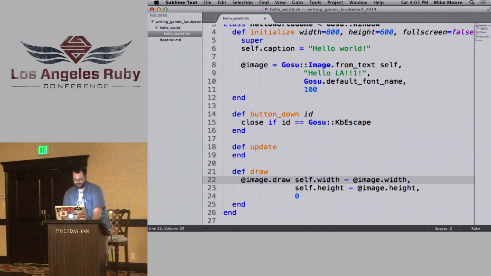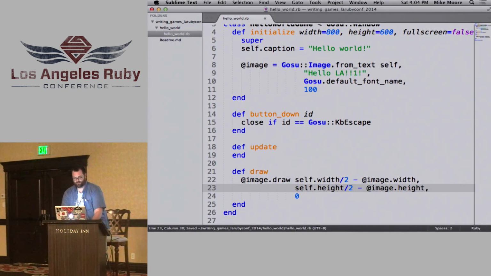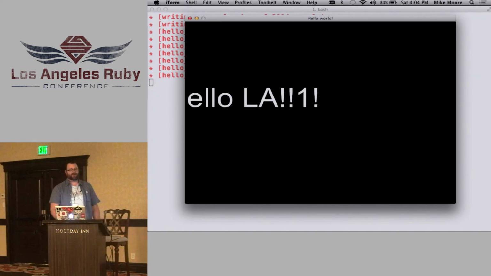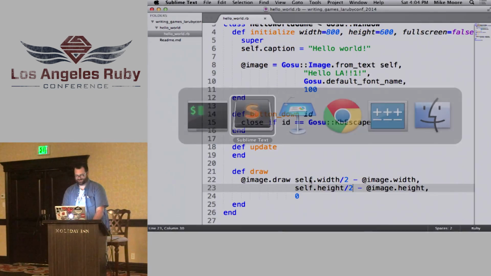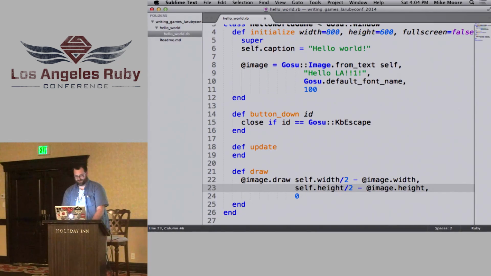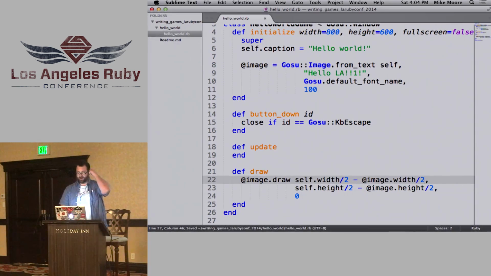Yeah, we need to divide it in half. So we'll divide that in half. Try it again. Ah, it doesn't work again. Why doesn't it work again? Oh, no. All right. Okay, so we are getting advice on how to get it centered, right?